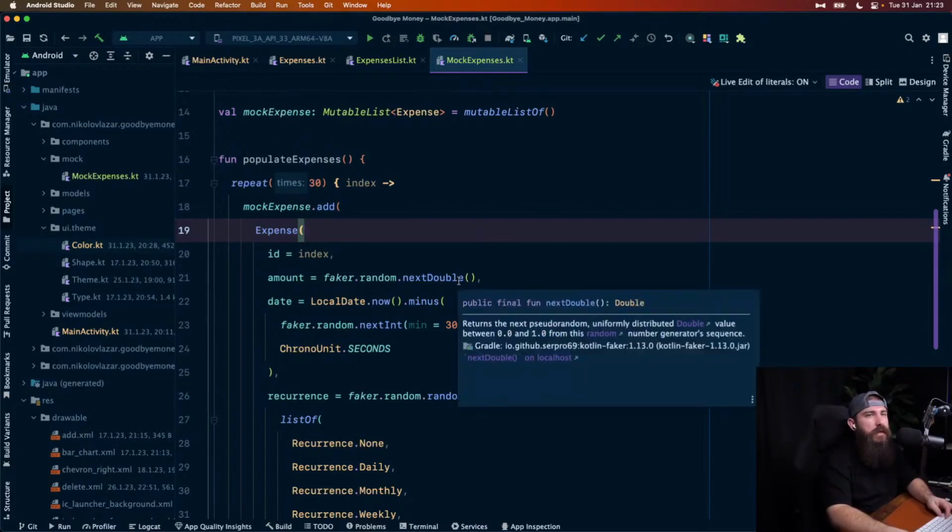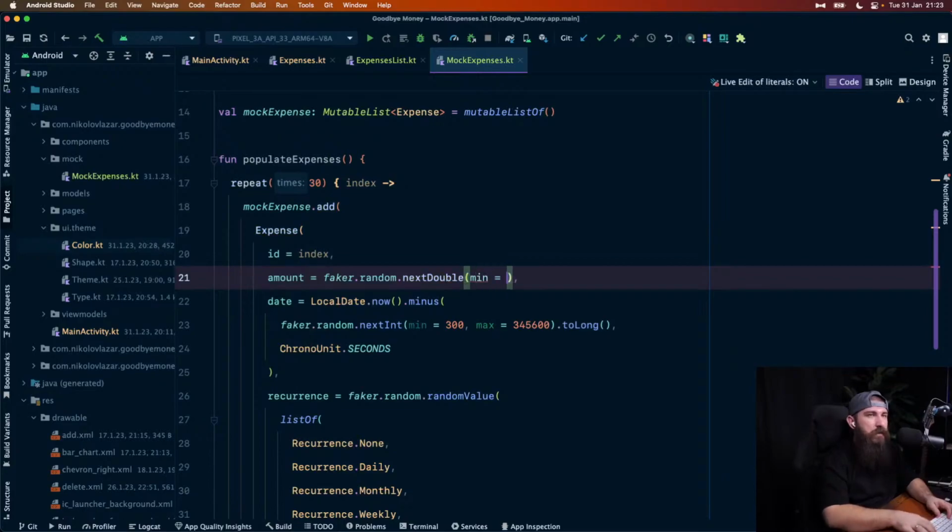Is there like a min and max? So I want to have at least $1.50. Okay. Can we use next int? At least like $1.50, and max would be like, I don't know, something reasonable. I don't know, like $9.99.